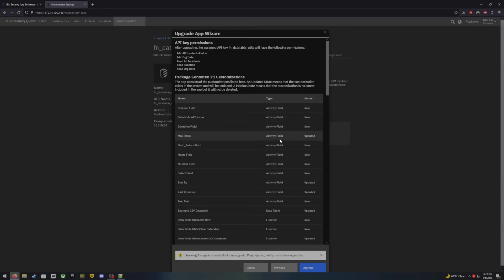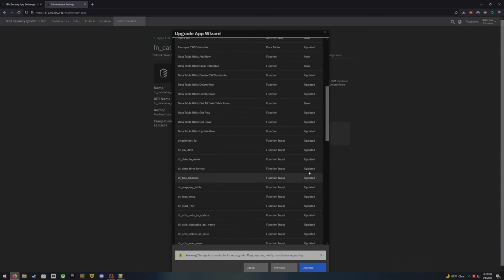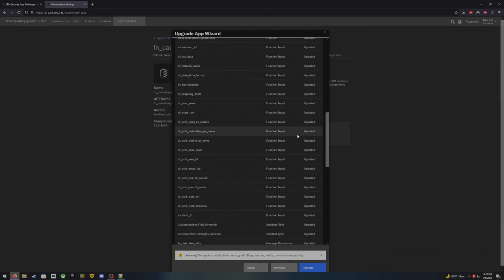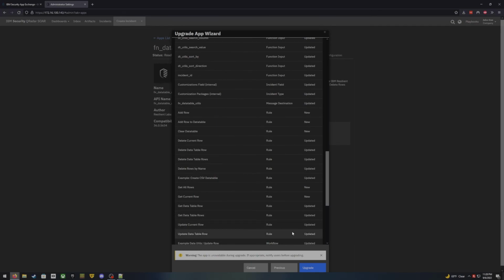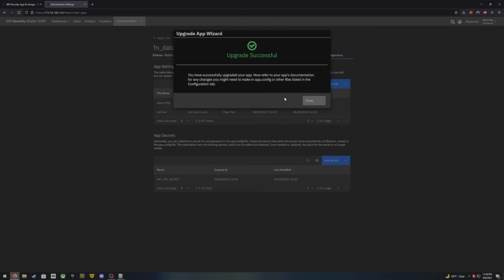Here are all of the customizations that are going to be involved. And off to the right here, you can also see that some of these things are going to be updated. So you can go down through and see what is being added or updated in the system here. We'll click upgrade after we go through all that. All right, and this now has been successfully upgraded.